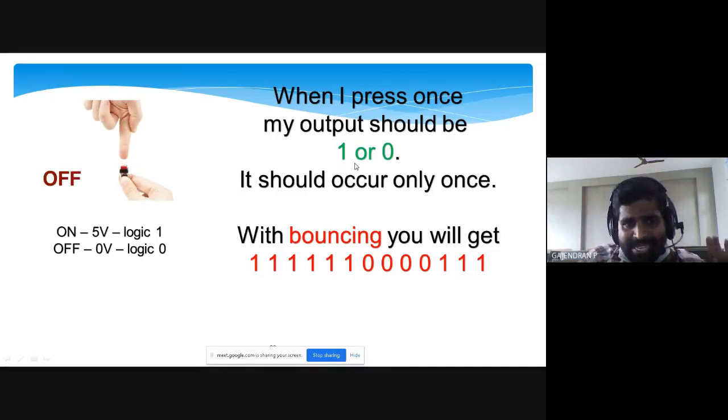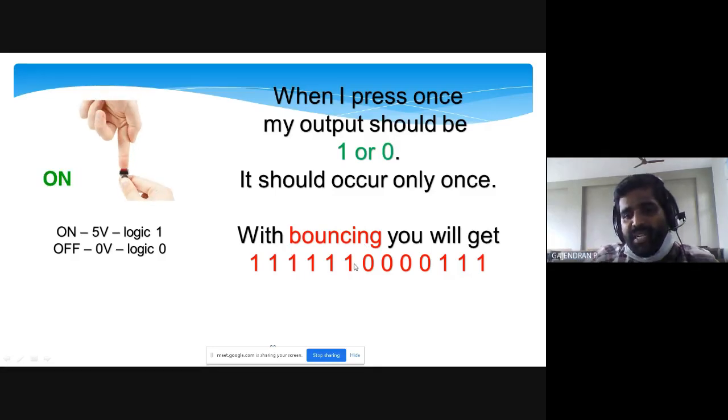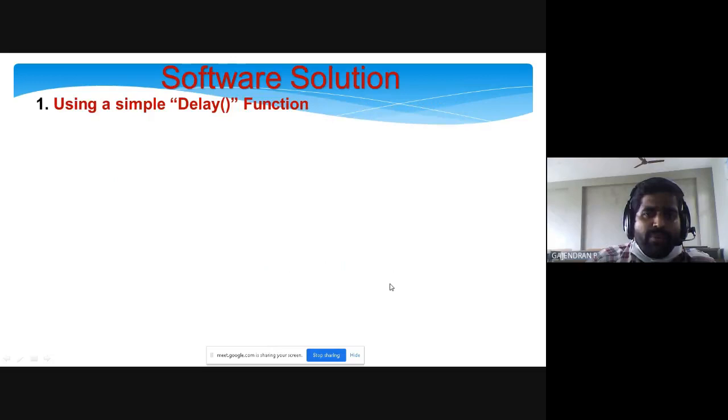If the push button is pressed and released, the required output is 1 and 0. But due to bouncing, you are getting a number of ones and a number of zeros. After that, you are getting a number of ones. Like that, you will get some false logic. So how am I going to avoid this? There are two solutions available: one is a software solution and the other is a hardware solution. Here we are going to discuss only the software solution.